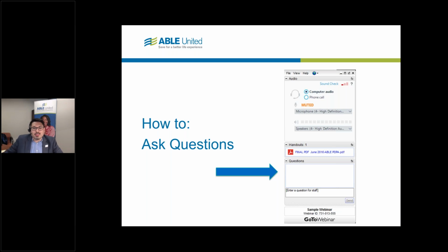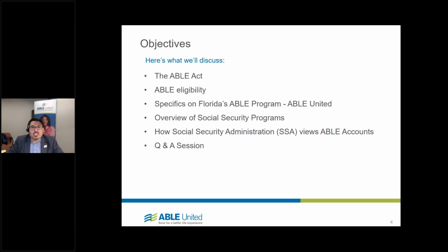So with that being said, let's go over the agenda for today. First of all, we'll talk about the ABLE program, specifically the ABLE Act. Then we'll dig into ABLE eligibility. What does it mean to be eligible for an ABLE account, and who is eligible? We'll look at the specifics for the Florida ABLE program, better known as ABLE United. From there we'll turn it over to Tina, and she'll walk us through the different Social Security programs, what's new with the Social Security Administration, and then really do a deep dive into how Social Security views ABLE accounts. And then, hopefully if we have time, we'll do some Q&A.